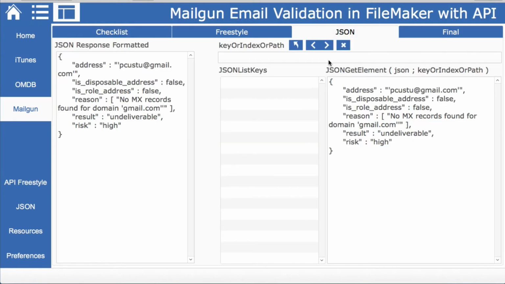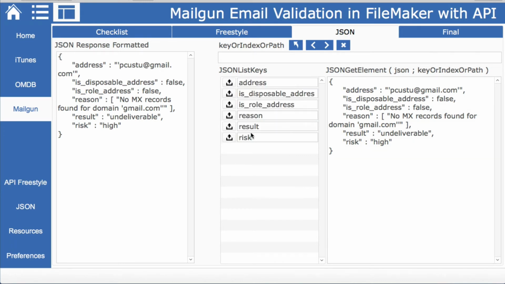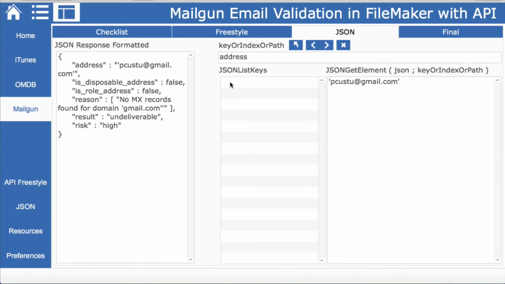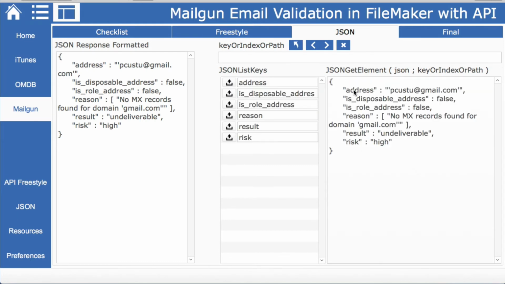So now let's check our JSON here in our JSON parser. And we see here are the keys. The address is there. We go back. We can see each of these key value pairs, and we're looking for all the information we can get. It tells you it's not disposable. It's not a role address. The reason says there's no MX for Gmail, and the result says undeliverable with a high risk. So this may not be one that you want to do.